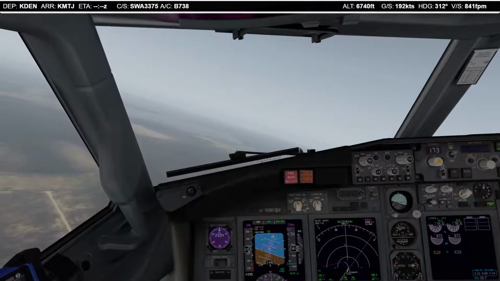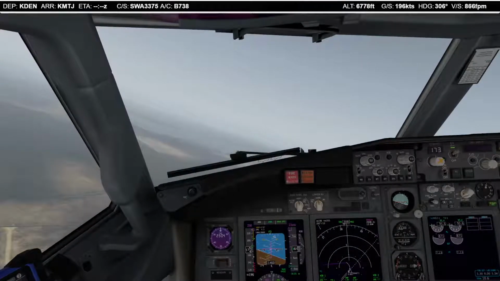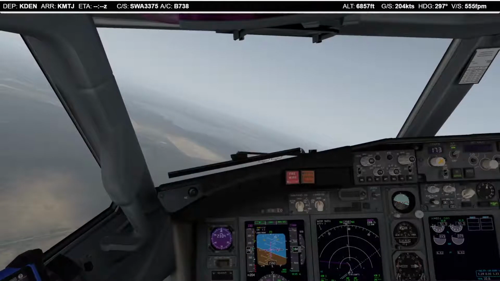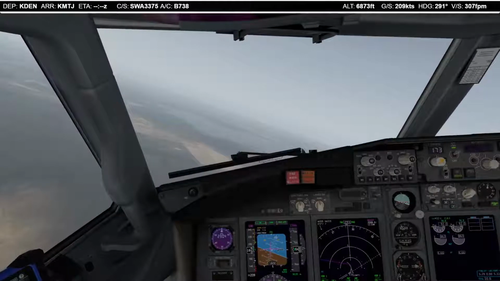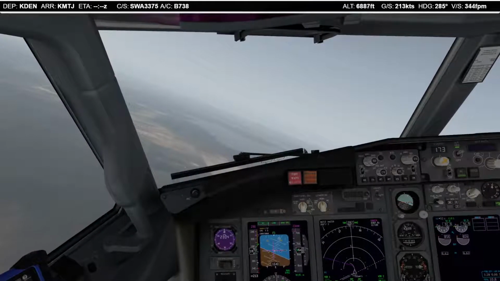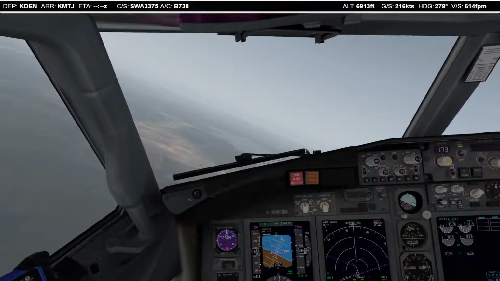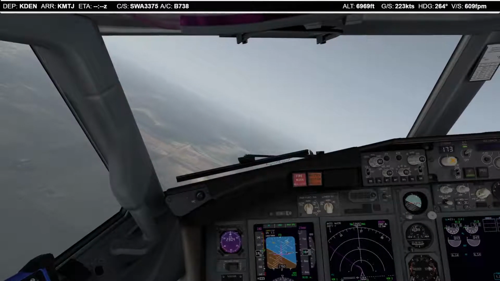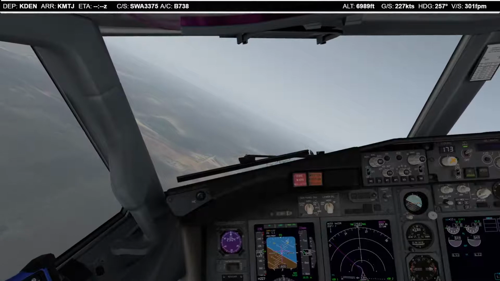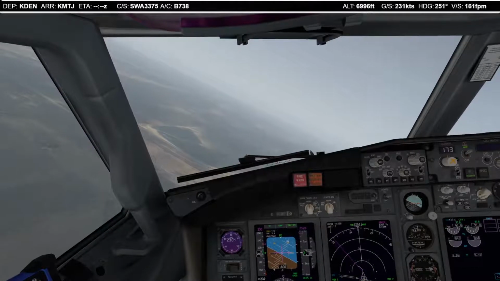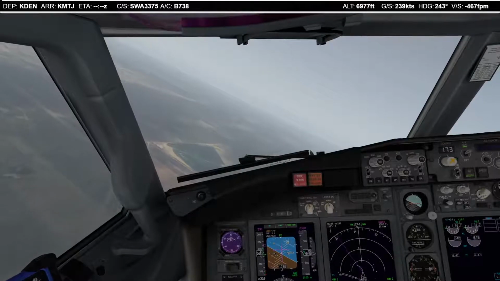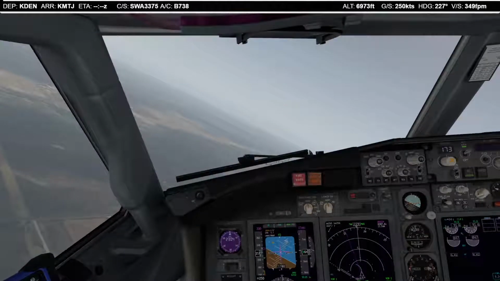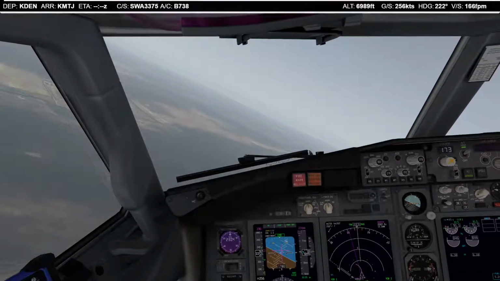Ladies and gentlemen, once we have reached a comfortable cruising altitude, the flight attendants will be moving through the cabin to offer you each a beverage of your choice. Denver traffic, Southwest 3375, clear runway 34 right. Flaps coming up. Autopilot coming on.